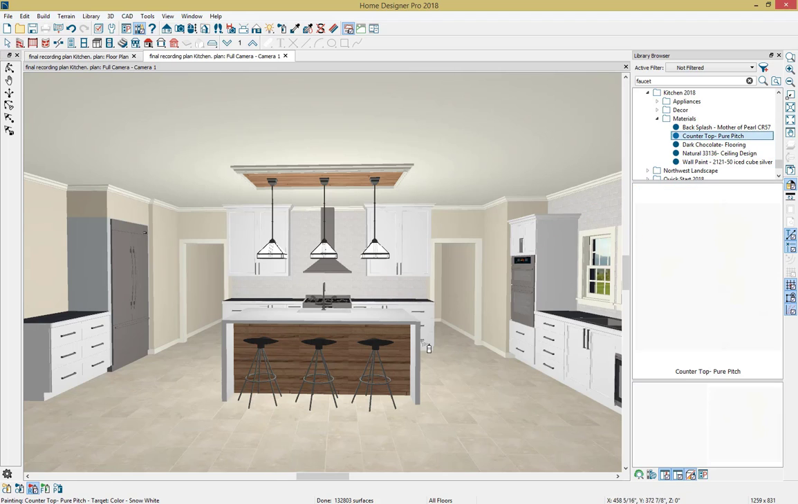And we're going to do the same for the countertop. We want it to be the room. I'm just going to apply it to this countertop here as well as the edge molding.